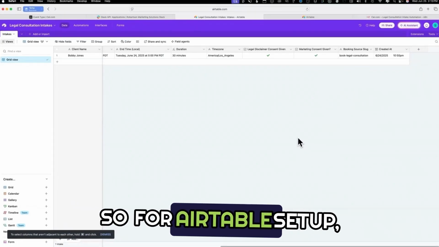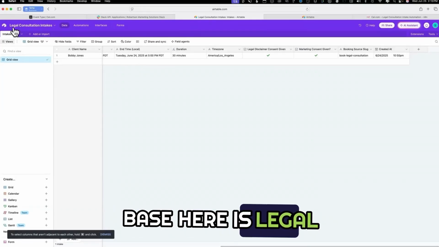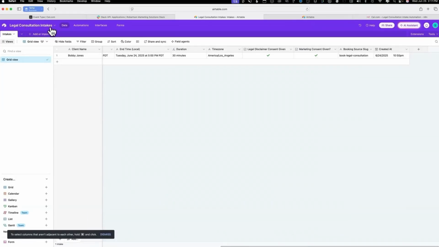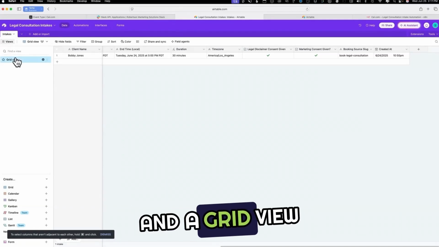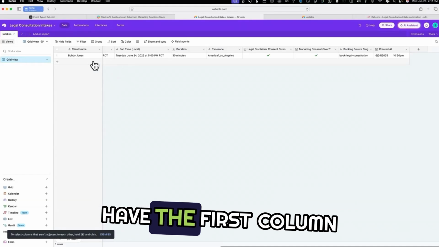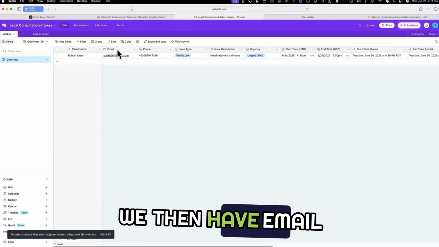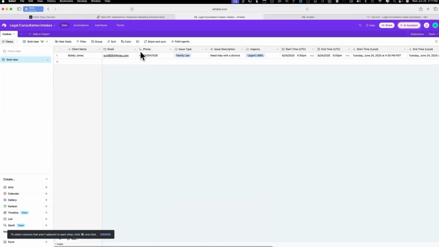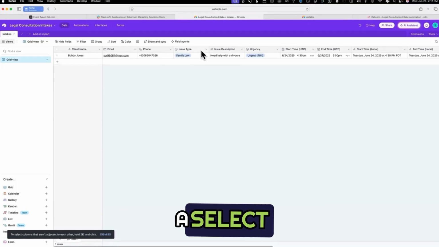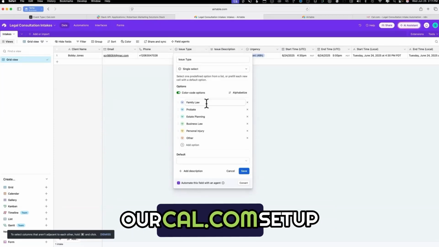So for our Airtable setup, you want to set up your base. So for example, our base here is legal consultation intakes. And then we have a table called intakes with a grid view. So the columns we have, the first column is the client name, which is a string. We then have email, which is an email type, phone, a phone type. Then we have the issue type, which is a select. And these are the same values that we set up previously in our cal.com setup.